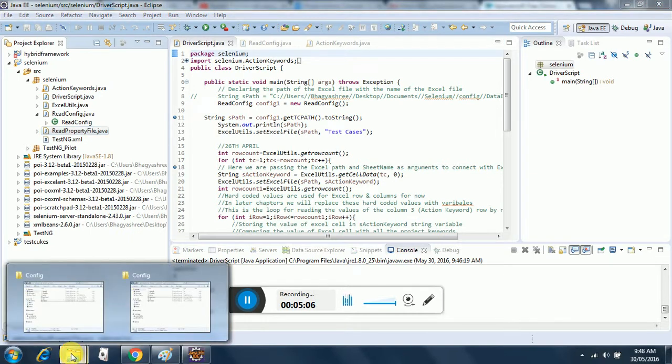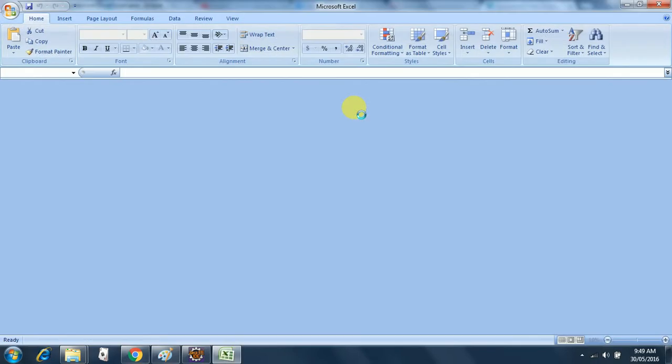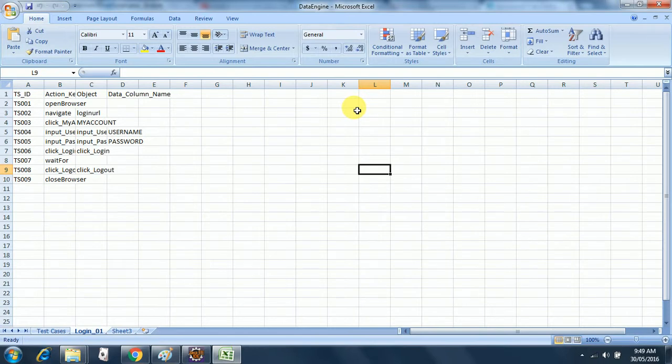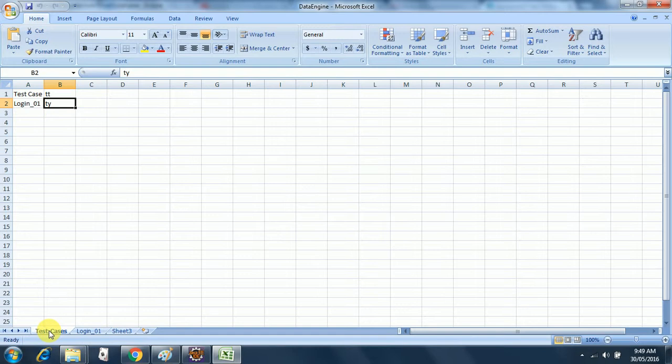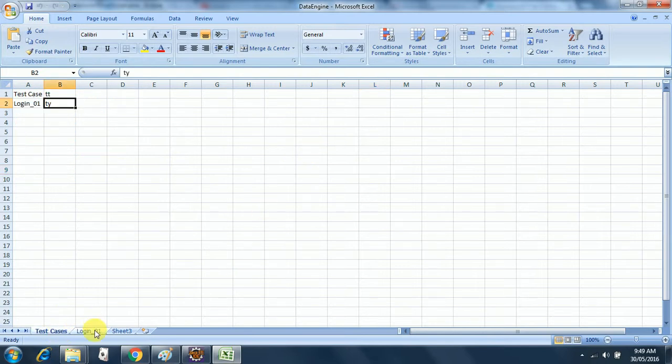And the second file, just a minute, there is one data engine file. This data engine file will have all the keywords. The test cases file invokes the individual tab which has the individual test case. So this is how the login script is working, login and log out. So it goes from test cases to login_01.